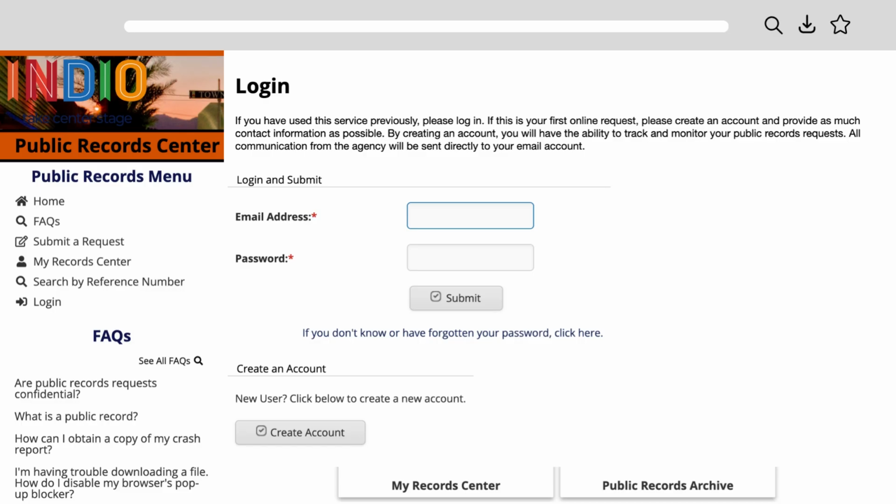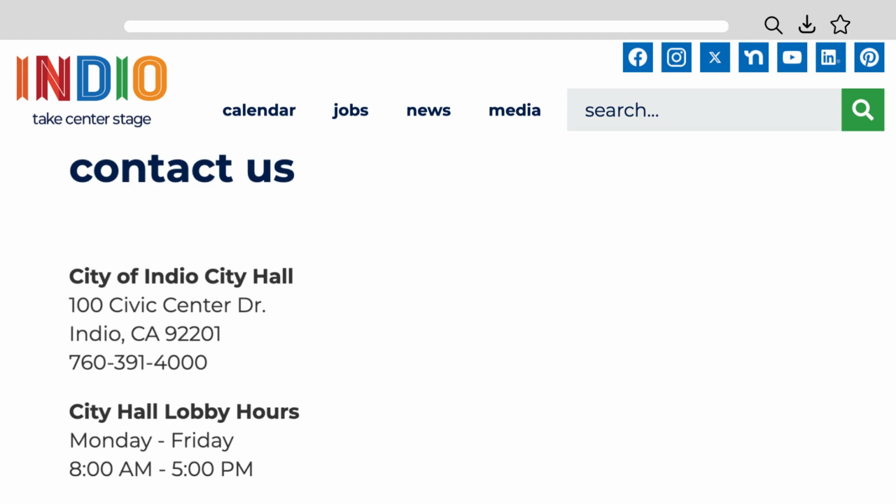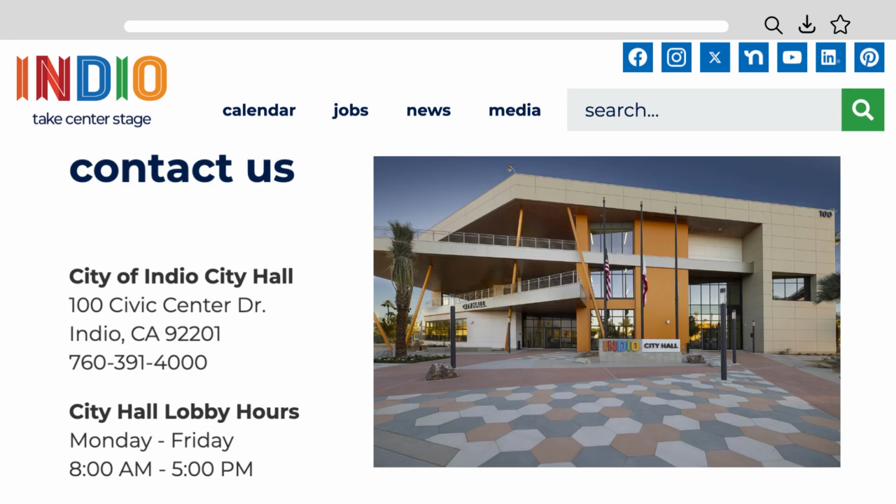If you're waiting for a response and want an update, you can log into the online portal to see if there are any updates or messages, or just to track. You can also call the city to ask about the status of your request. Another option is to go in person to City Hall and speak with someone directly. This can help if your request is taking longer than expected or if you have any questions.